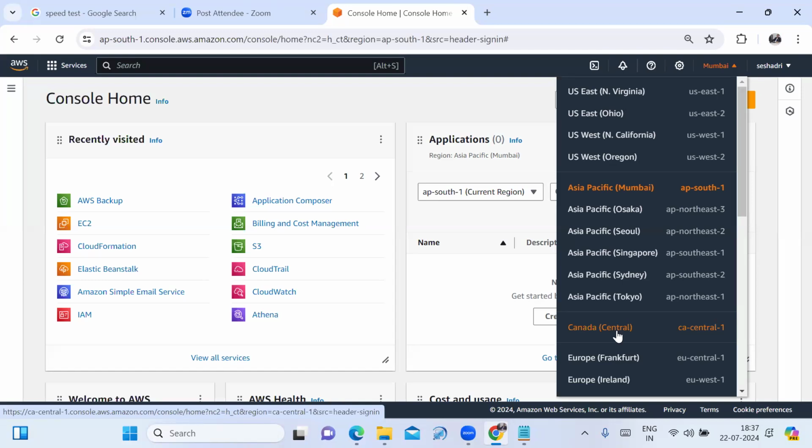No problem at all. But here I always select the Mumbai region. Why? Because it's near to me. That's the reason I am selecting the Mumbai region. You may select any region, no problem at all. But always we have to select one region only.